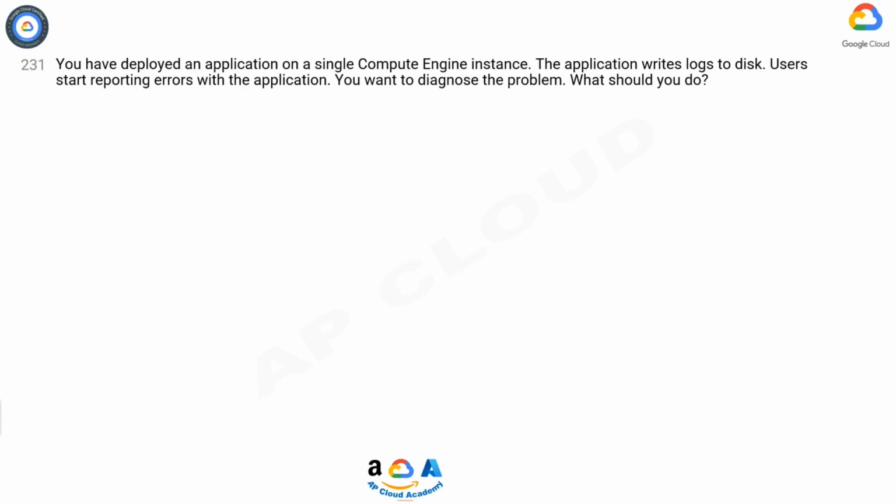Question 231. You have deployed an application on a single Compute Engine instance. The application writes logs to disk. Users start reporting errors with the application. You want to diagnose the problem. What should you do?